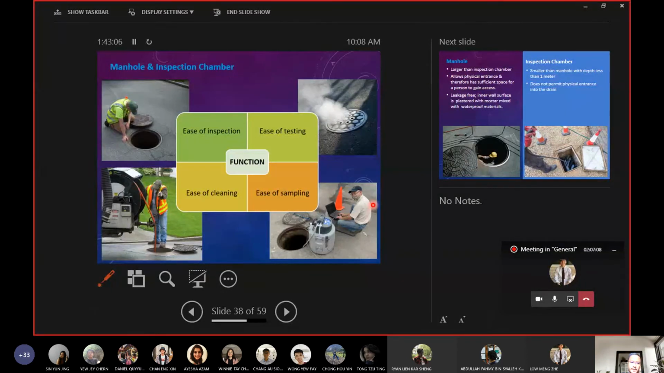Okay, the purpose or the function of the manhole and inspection chamber. Basically, there are four main functions. The first one is inspection, just to check whether there's any leakage or breakage of pipes, or blockage inside the pipe. For a manhole, someone can actually get into the hole and do the inspection. But for an inspection chamber, because the size is smaller, a camera can be used to inspect the pipe.